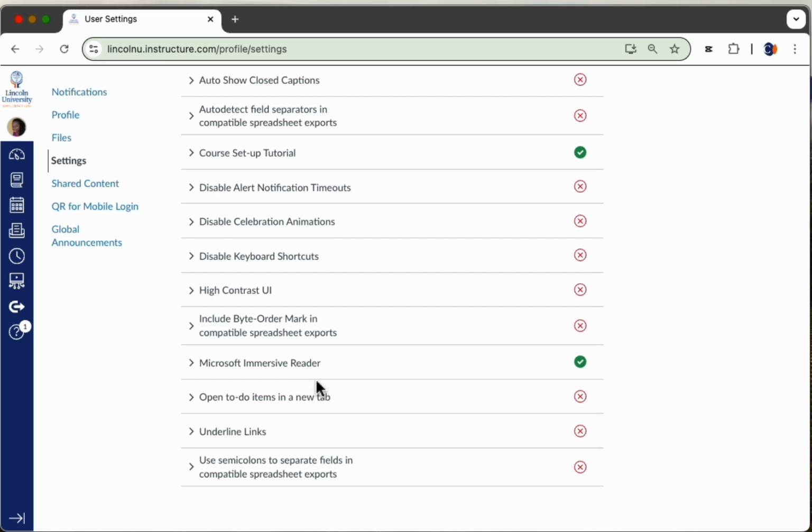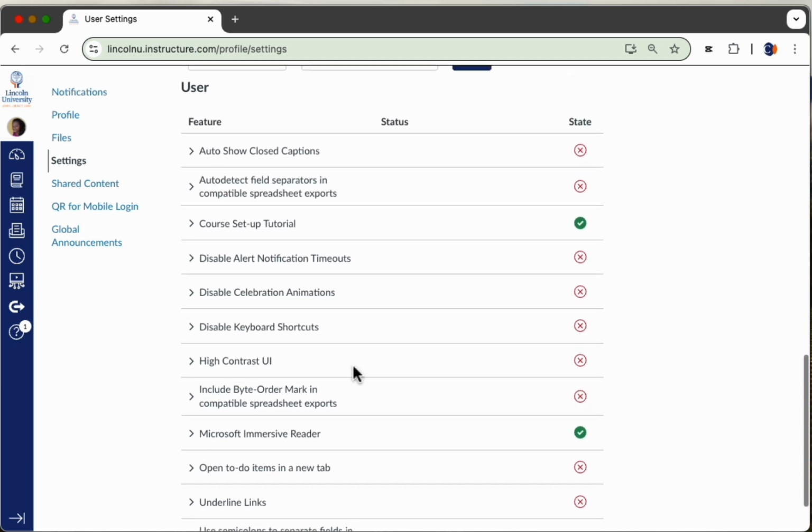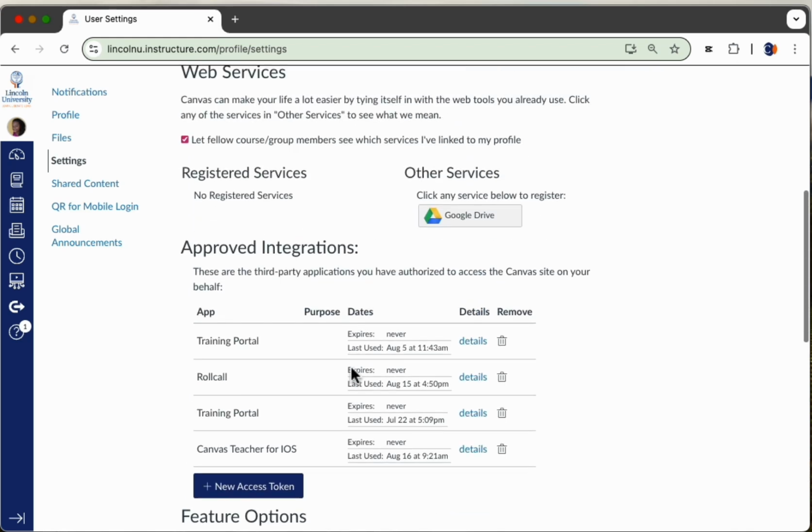And the other thing that I really like to make available is the Microsoft Immersive Reader. I, for myself, love speech to text and text to speech, and I like text to be read out to me, so the Immersive Reader will read out the text for them. And this is helpful for many students.